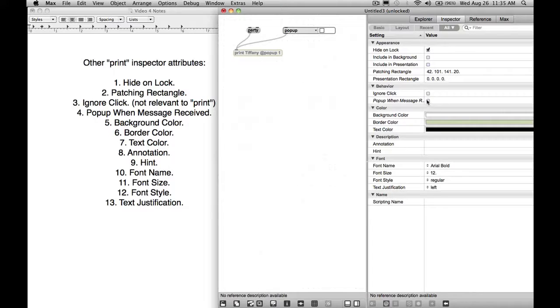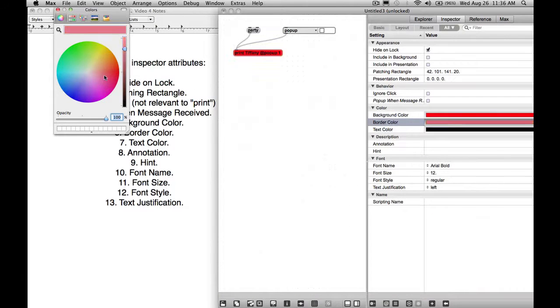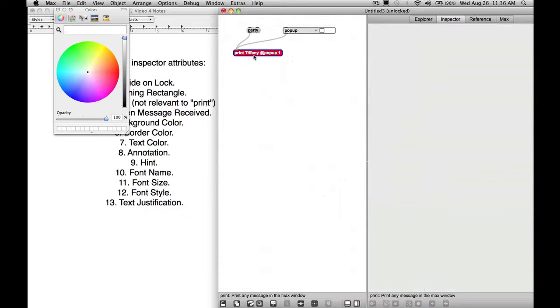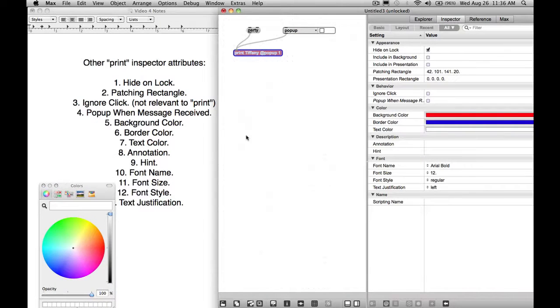Pop up when message received. So you can access the pop-up through writing it in the object command, you could access it through the Attrui, and you could also access it through the Inspector. Background color, so this is something that you can do on every object as well. Look at change that background color. Let's get it like a nice blue border, text color, make it white. Look at that. So you can do that with all of the objects, I believe, or most all of the objects. Background, border, text color, annotation, and hint.